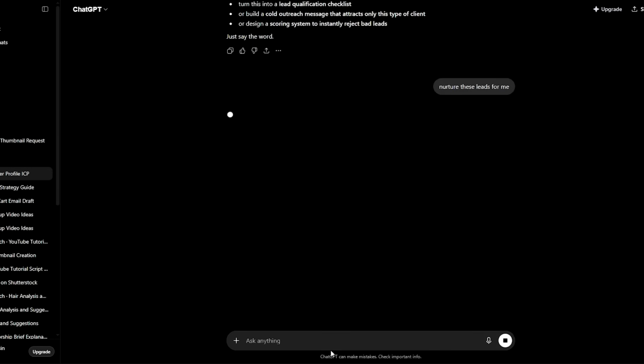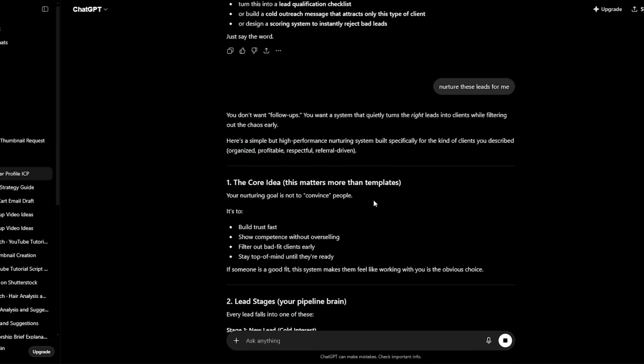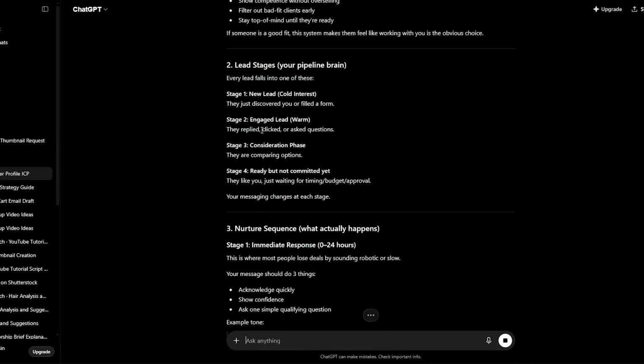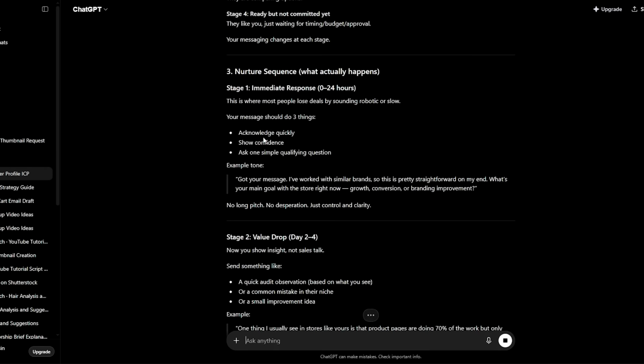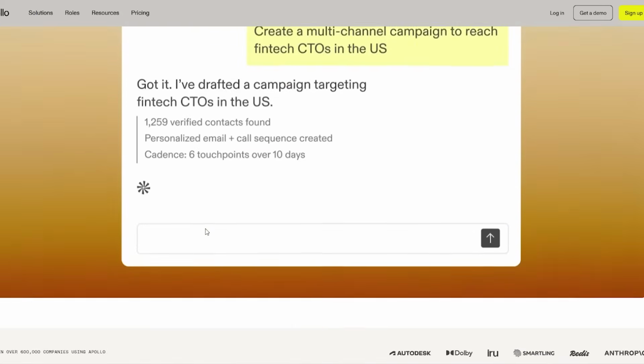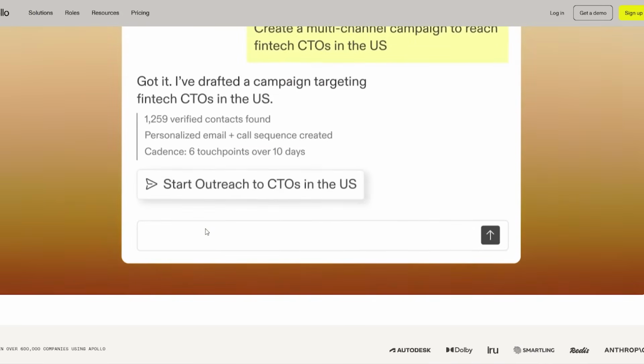Nurturing your prospects, or nurturing your leads, is really incredible. The core idea of nurturing is obviously giving them a proper sequence: acknowledging them quickly, showing them confidence, and asking one simple, satisfying question. A consistent pipeline is the single most important factor in the long-term health of small businesses. Everything else, delivery quality, team growth, or even financial stability, depends on having a reliable flow of qualified prospects.